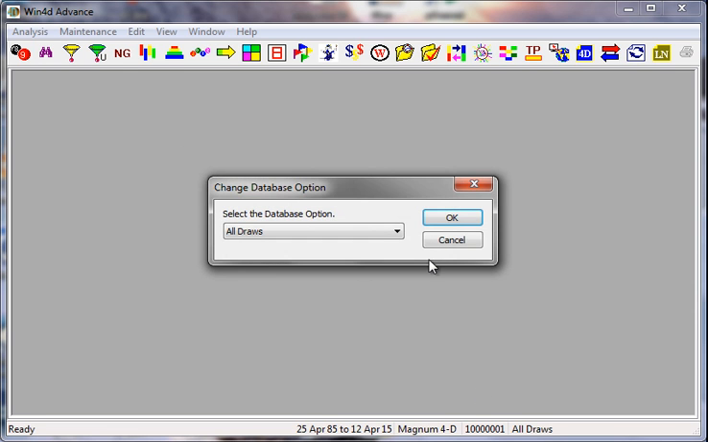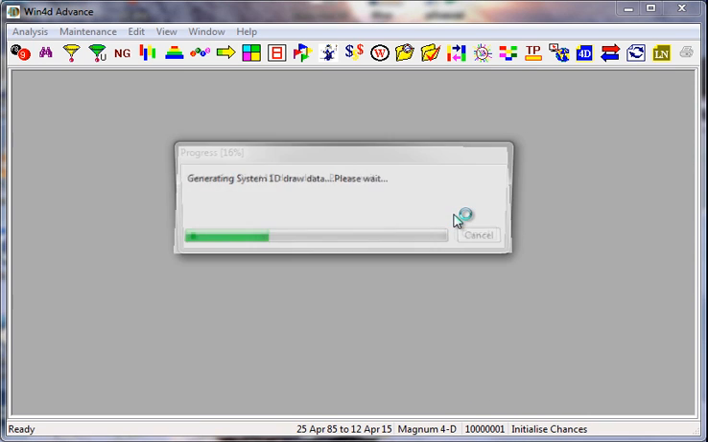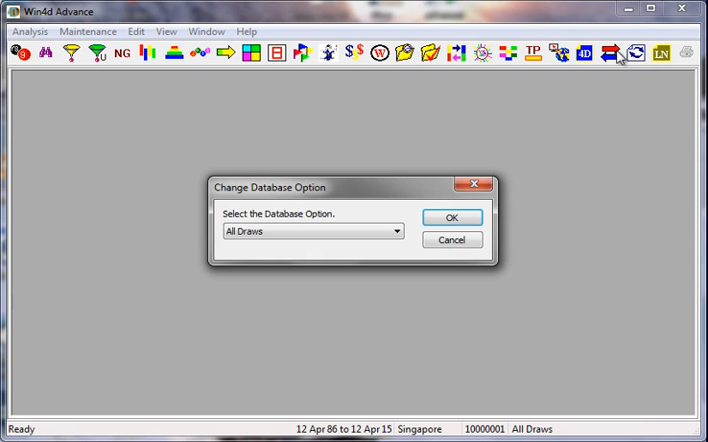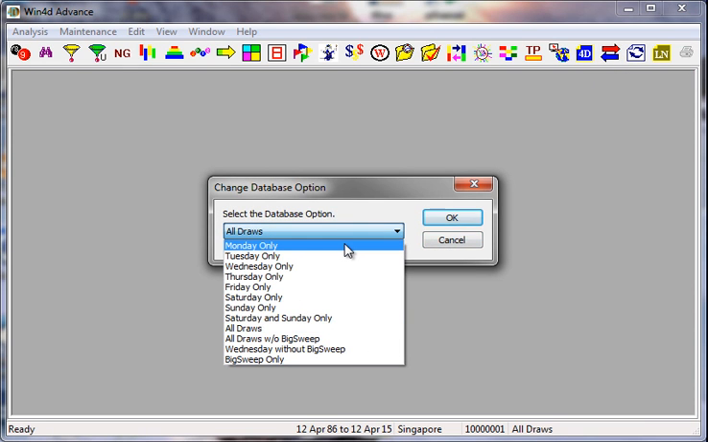Singapore one. Alright, let's click. Now, as we progress, I want all of you to understand that we will also take a look at the change database options here. You can see that down here we have all draws, Monday, Tuesday, Wednesday. Now, as far as Singapore is concerned, we only have Wednesday followed by Saturday and Sunday.